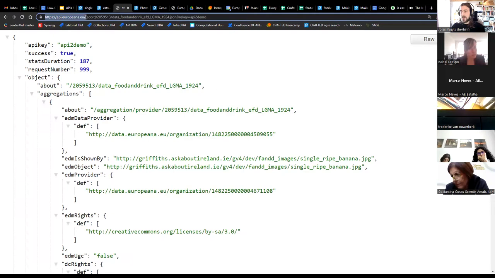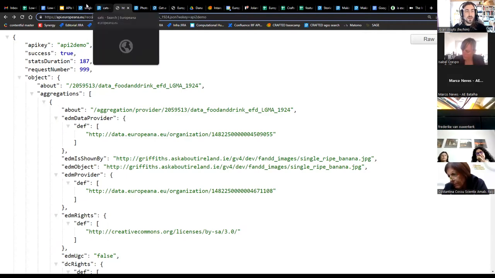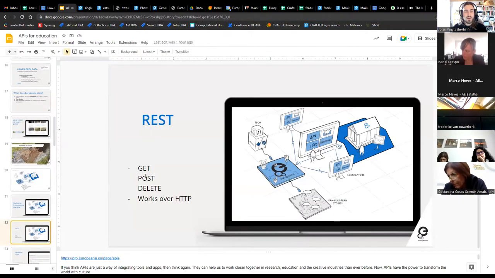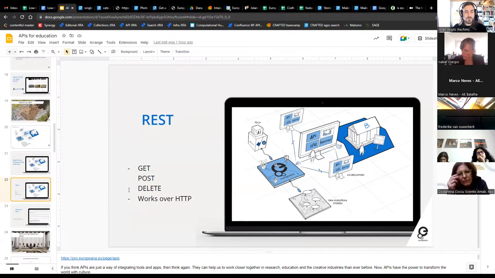So it's not a really difficult thing that you need a specific piece of software for. You can just interact with APIs in your browser, be it Firefox, Chrome, Safari, whatever. And that's great for something like a low-code hackathon where you don't need to learn a new piece of software. You can just do things in your web browser. Great. REST APIs.